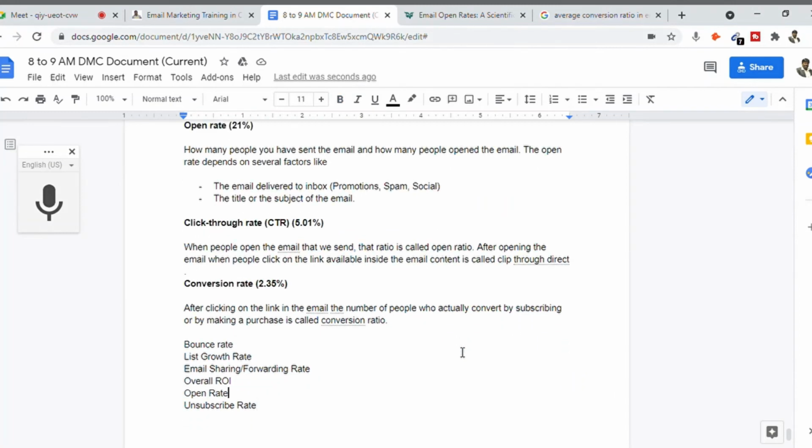Now the next value that we have is called the bounce rate. With respect to email, bounce means the email not getting delivered. When you have a database of email, let me say thousands of people, and out of a thousand, let me say you have an invalid email address, some 150 to 200 something like that, then there is a possibility of having a very high bounce rate. The email is not getting delivered.